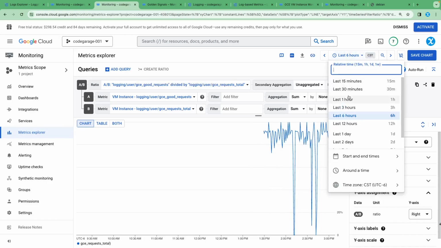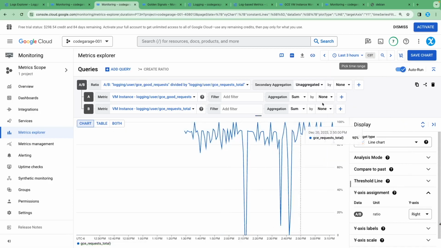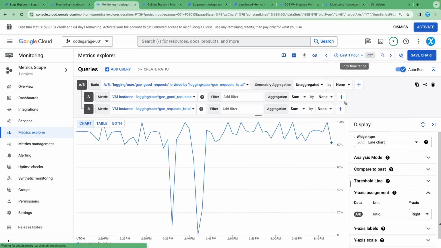Let me just do the last 3 hours, or last 1 hour. That's the data. So that's giving me my availability percentage. Now this is based on the way we have set up our load test. My load test is inducing a lot of errors here, and we have considered 404 as errors as well. That's what you're seeing here.